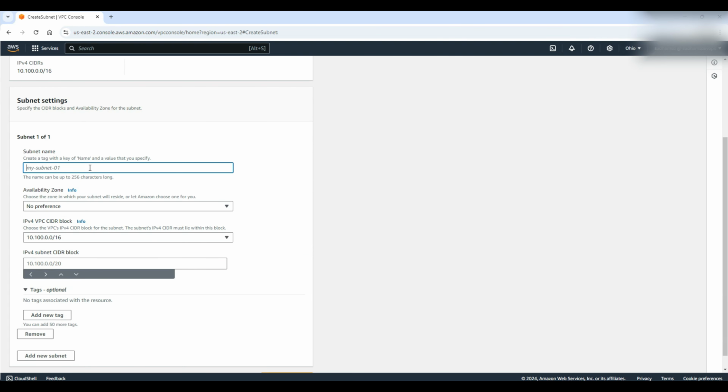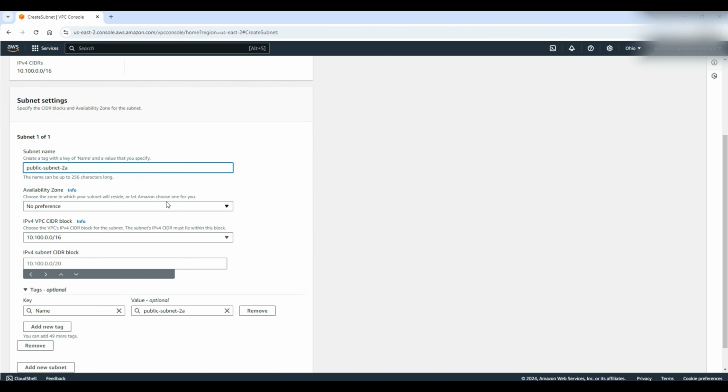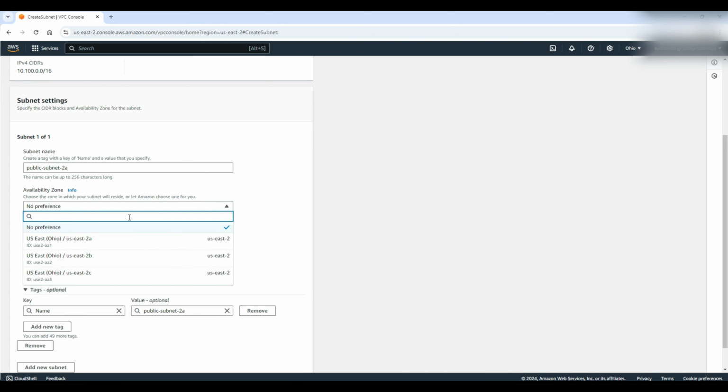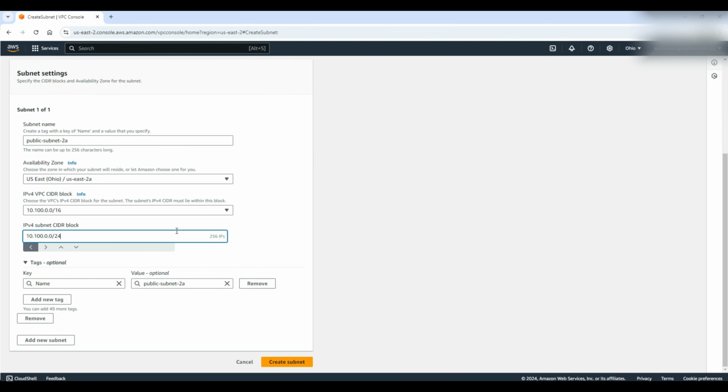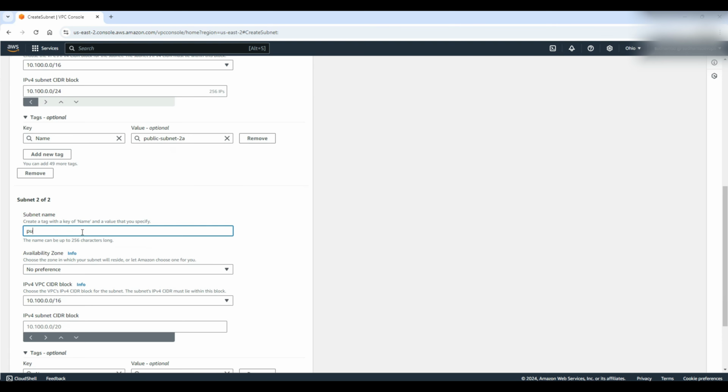Now let me give the name public-subnet-2a. Select the availability zone. Now I want to launch this particular subnet on 2a availability zone with the CIDR 10.100.0.0/24. How many IP addresses will you have in this particular subnet? 256 IP addresses.